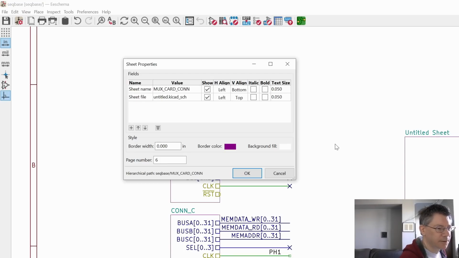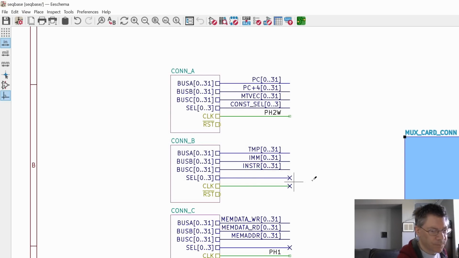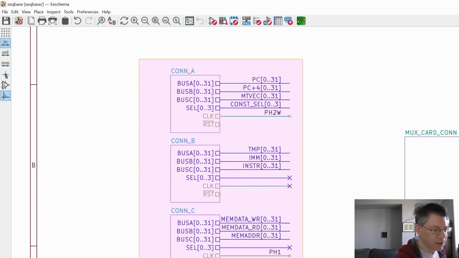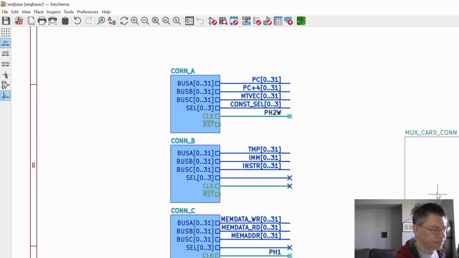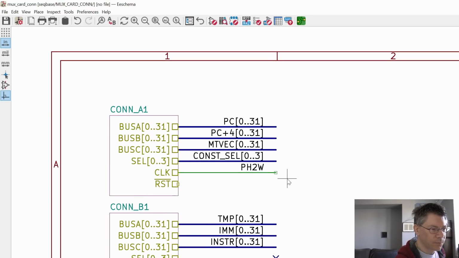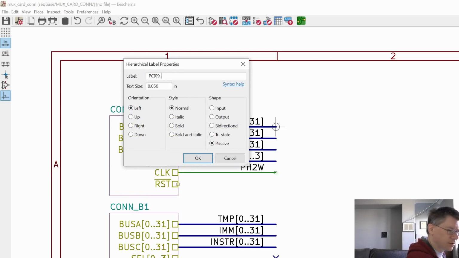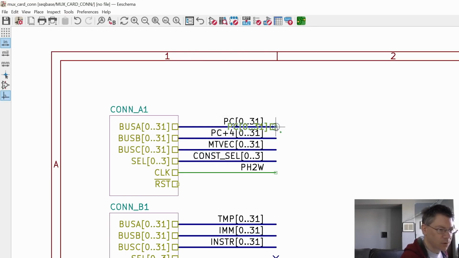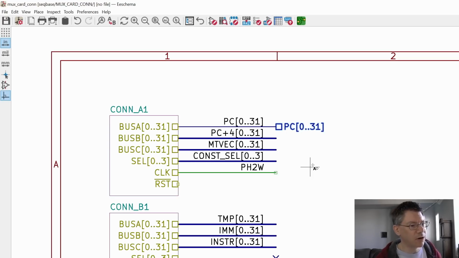And we're going to call this mux card con. Okay, and now what I can do is I can take this, copy it, and paste it in here. And now I turn all of these into hierarchical ports. So for example, this becomes PC 0 to 31. It's a passive connection because it's just a card edge connector. And I'll do that for the rest and then come back after that.